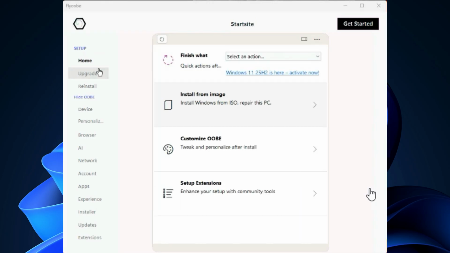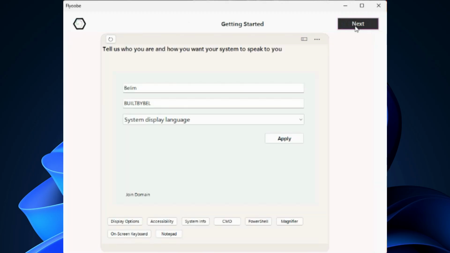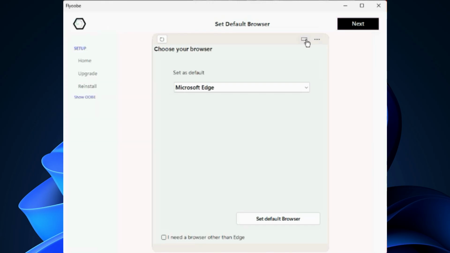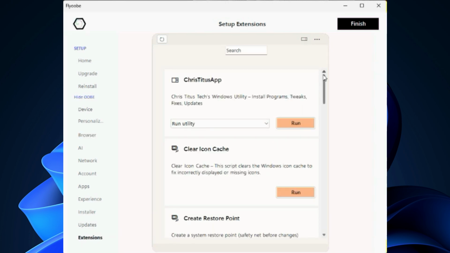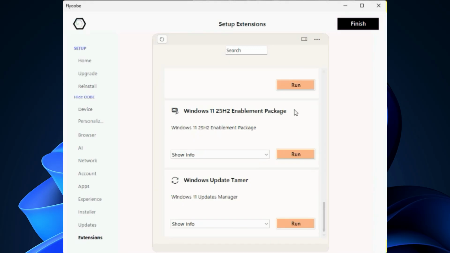Lastly, a new feature has been added called the Windows Update Tamer. Found under extension, this tool allows you to manage Windows 11 updates directly from FlyOOBE, including pausing or resuming updates, disabling automatic updates, setting extended pause periods up to 10 years, and restoring default behavior. It's a great addition that improves control and flexibility.